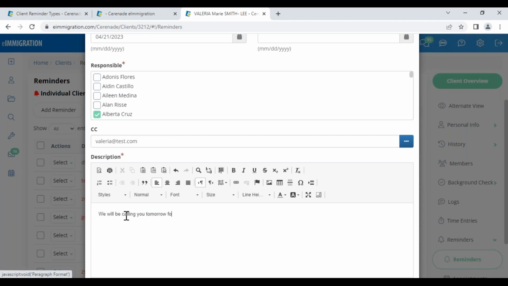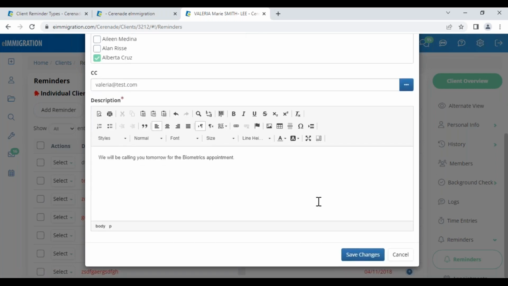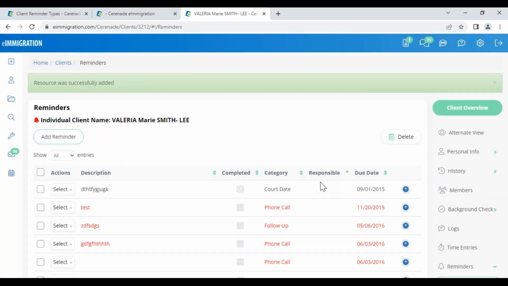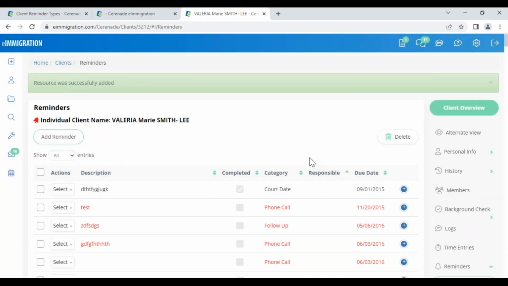We will be calling you tomorrow for the biometrics appointment, and so on. Anyway, so you create the appointment, the reminder description, and that's it. Let me know if you guys have any questions.